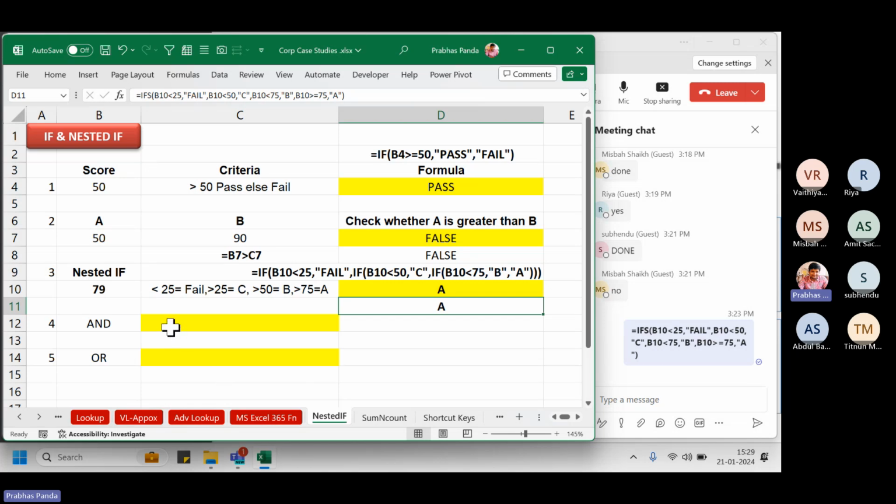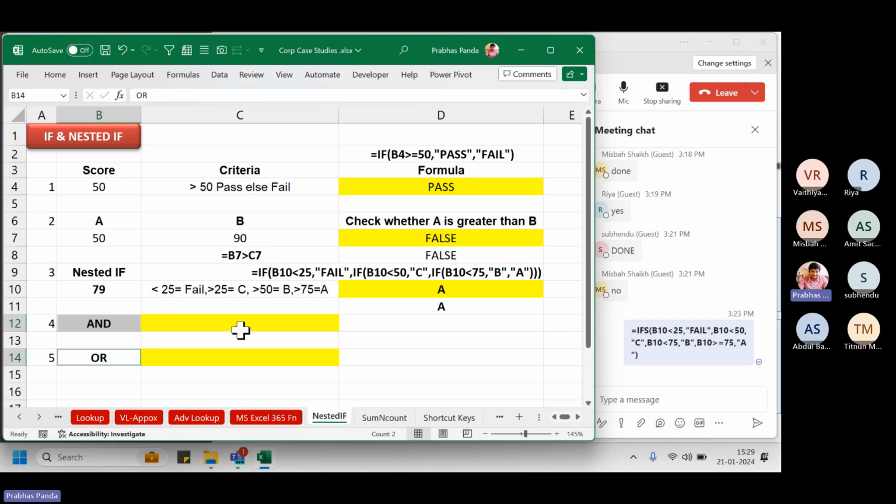All right, so let's go for another two logical functions. Sometimes we may need them, but how to use them? Let's discuss the ones called AND and OR. The AND and OR formulas come into the picture when you want to check more than one condition. What AND does is check all the conditions. If all the conditions are satisfied, the answer will be true. If any condition is not satisfied, the answer will be false.